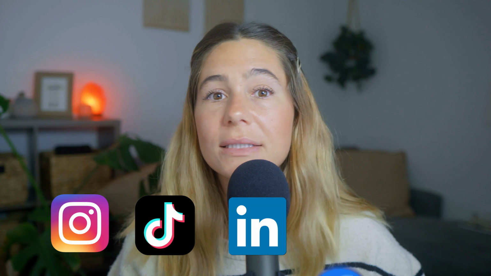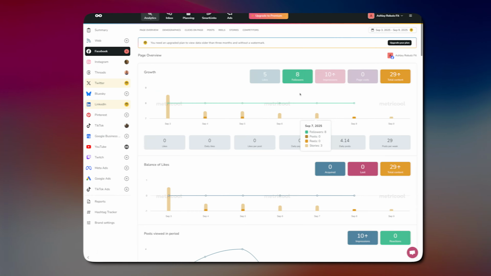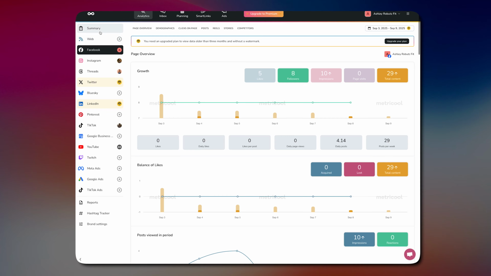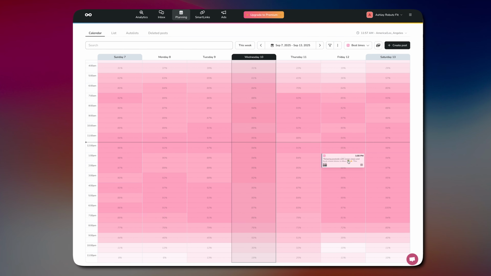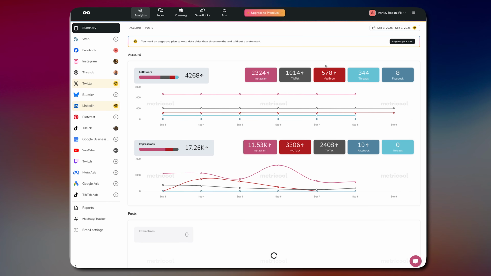So instead of bouncing between Instagram, TikTok, LinkedIn, Facebook, and Twitter separately, you can manage everything in one place. One of the reasons creators and small business owners love Metricool is because it's simple. You don't need to be a marketing expert to use it. The dashboard is clean, the scheduling tools are very intuitive, and the analytics are easy to understand.